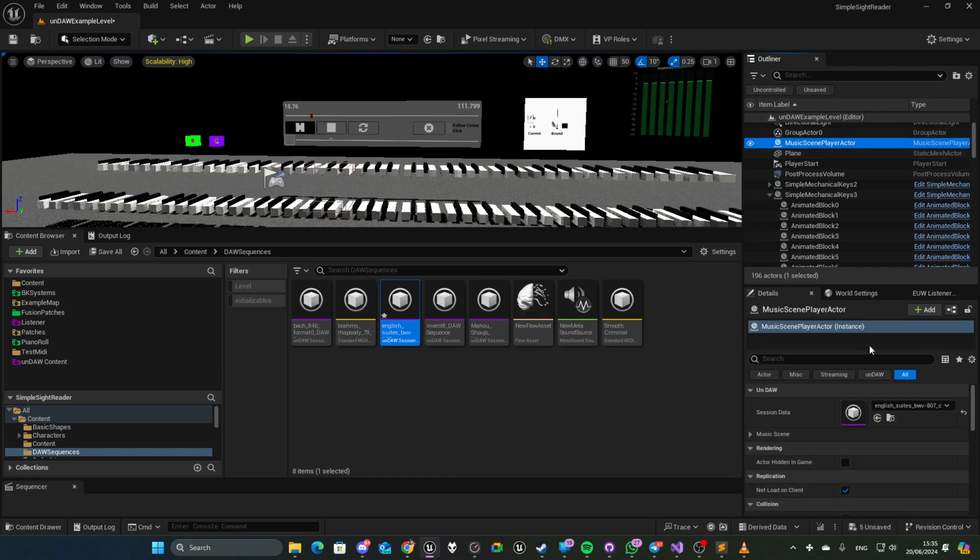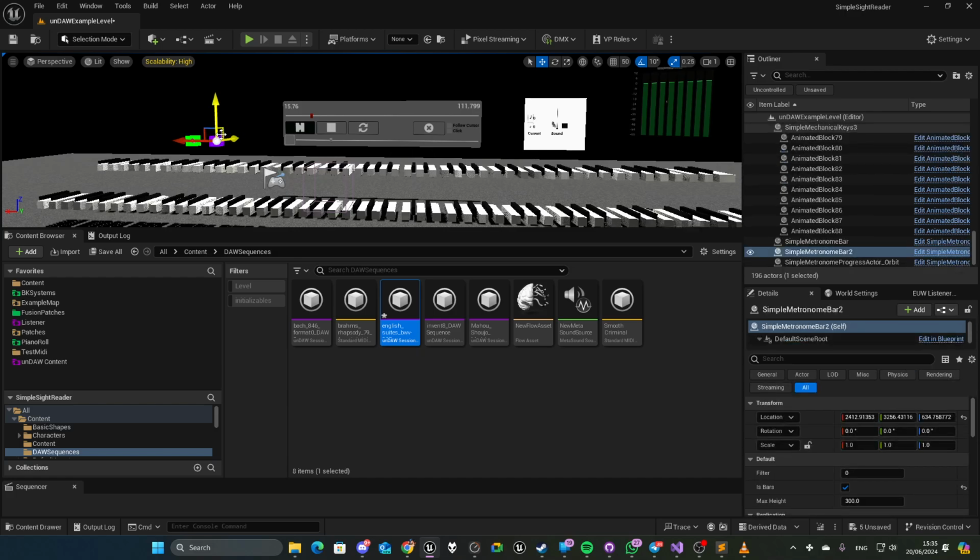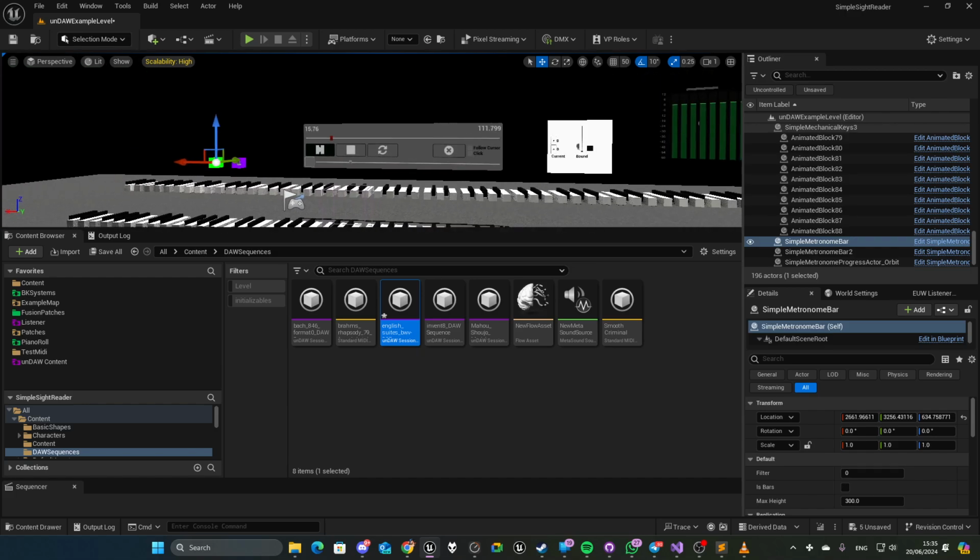The music scene player actor basically sets up for you the new Harmonix music clock and tempo meter components, and they drive these cubes and the bars. And yes, pretty much that's it.